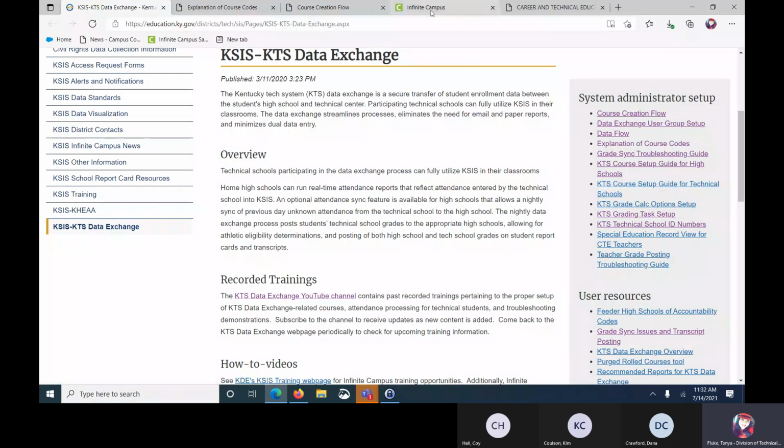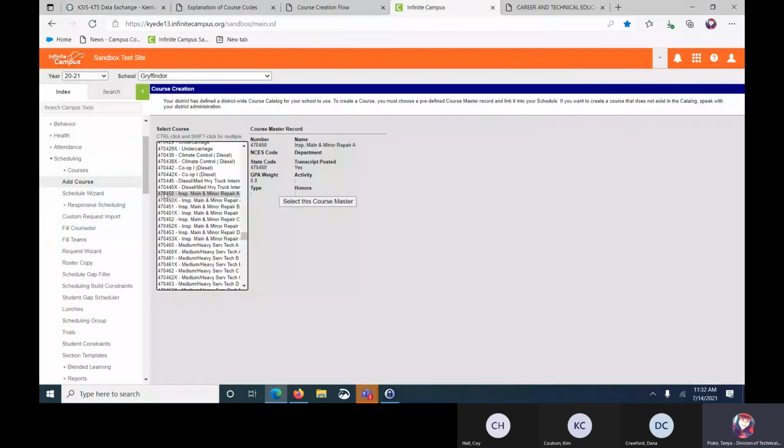So I have this course highlighted, and if you notice, I've got 470 450, and I have 470 450X. And then the X will be if I make it a dual credit, if I make it a full year instead of a block. But I'm only going to pull in this 470 450.